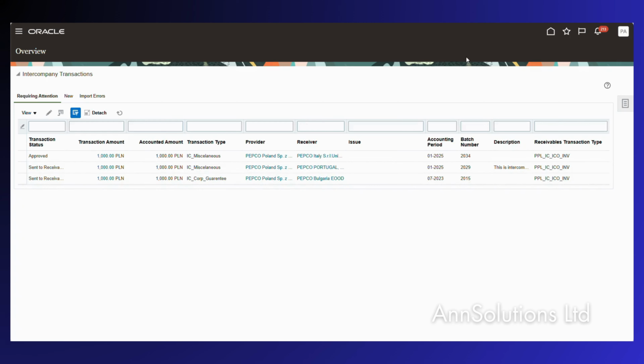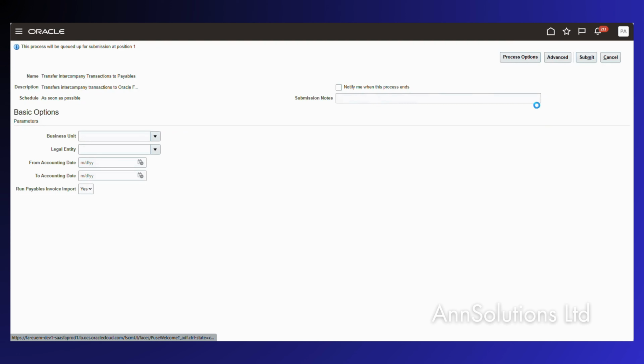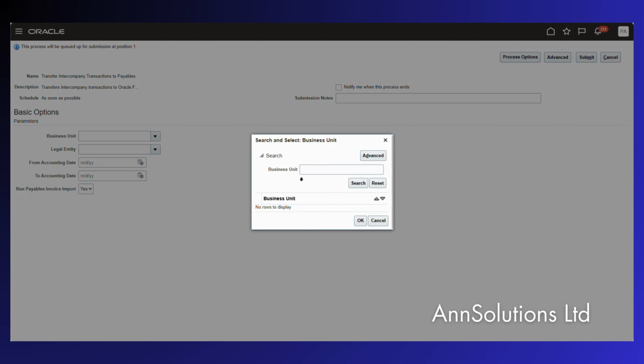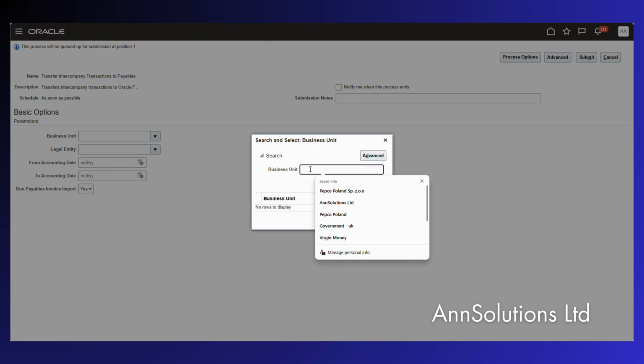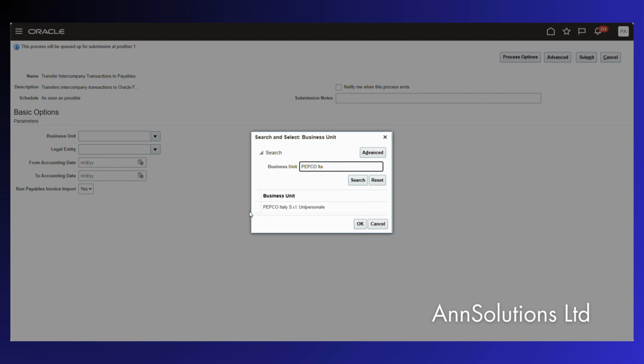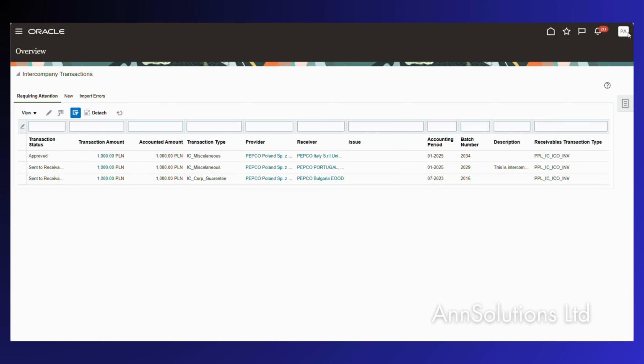So I'm not putting the dates, and I'm going to transfer it to payables as well. Now this is going to be Italy because Italy is going to be making a payment to me. Again, I'm not putting any dates, and I'll see once it is created.